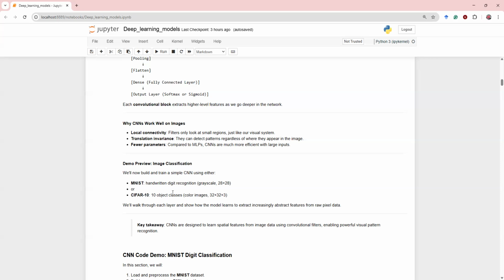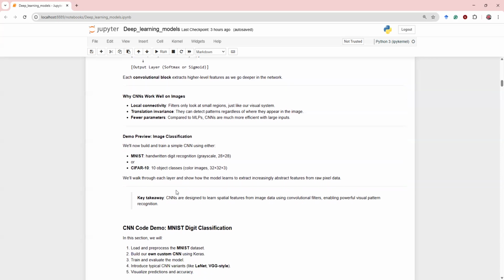hierarchy of concepts like our own vision system. And in the code demo in the next part, we will build a simple CNN for image classification. So let's go to the code demonstration part.